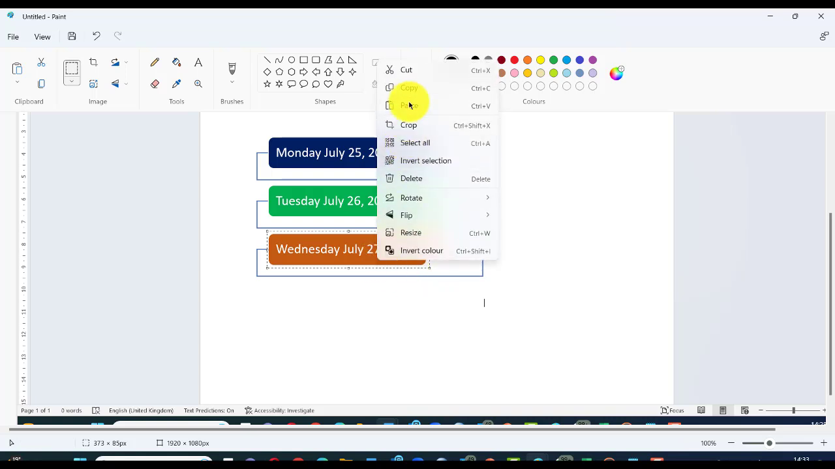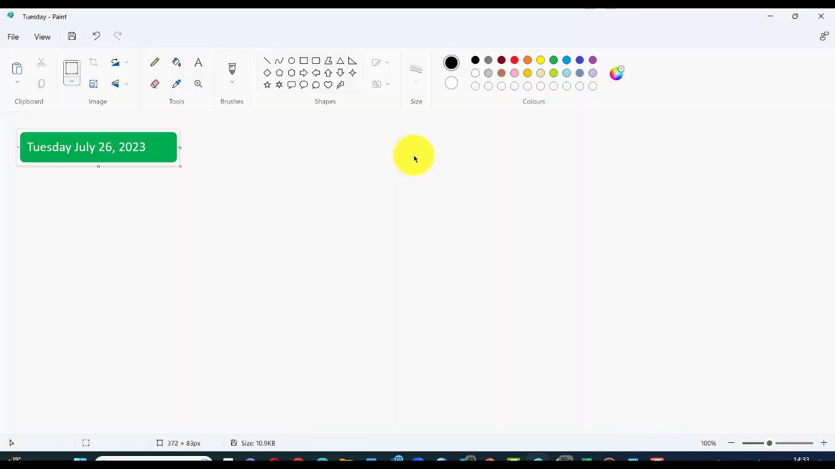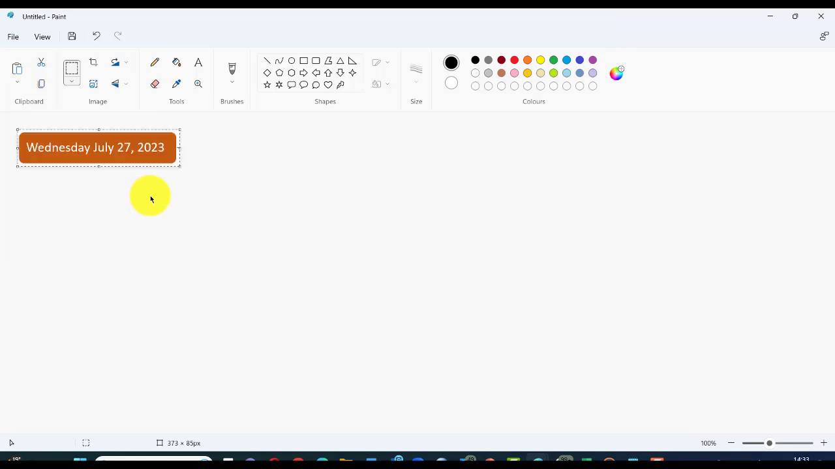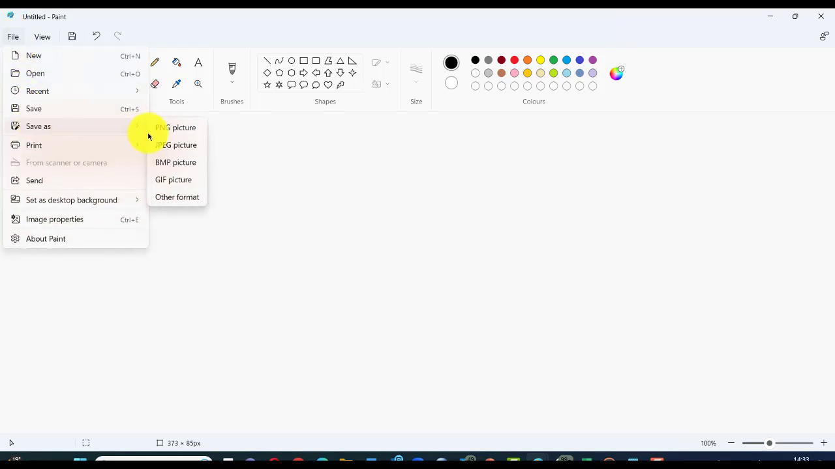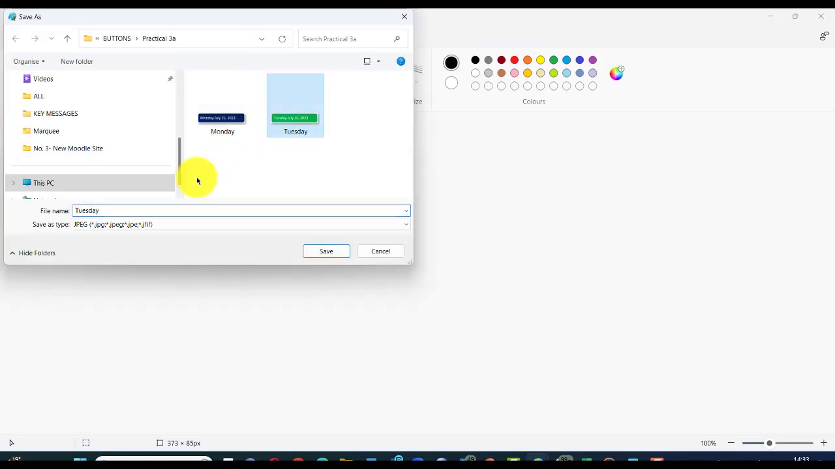So I'm copying this one. I'm going back to the other window I opened. So this one. Okay, I'll tell you what I did. I just did file, new. That's all. And then I pasted. And then what? You save. So I'm saving it as a JPEG picture, and I'm calling it Wednesday.